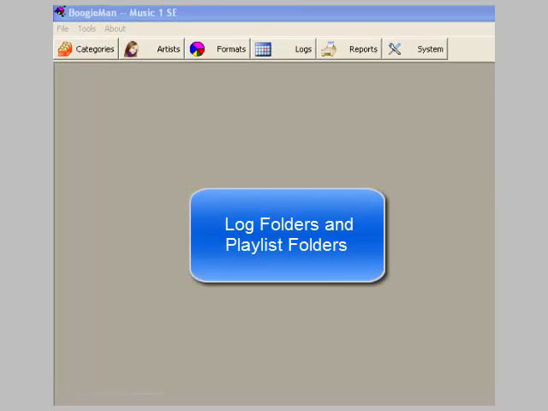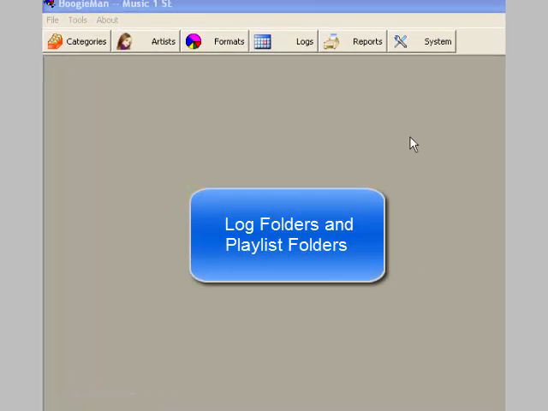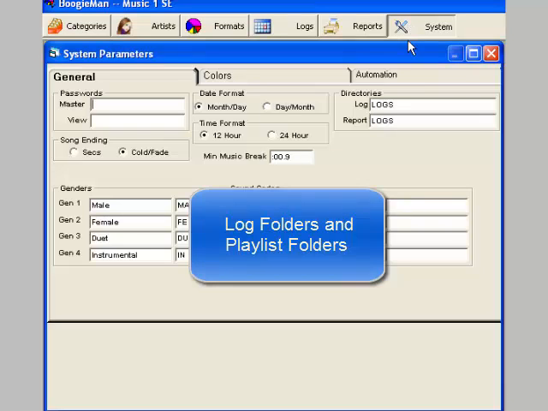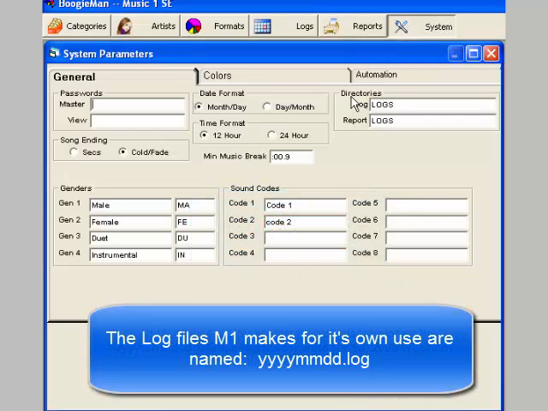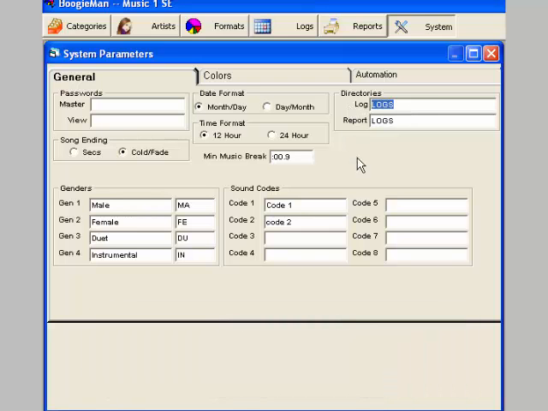When you make and save a new log and playlist, Music One makes two files. First, it creates its own log file. This one is named year-month-day.log. It is saved into a subfolder of the Music One SE folder on your C drive named Logs. You can see where this name is assigned on the System Parameters window.